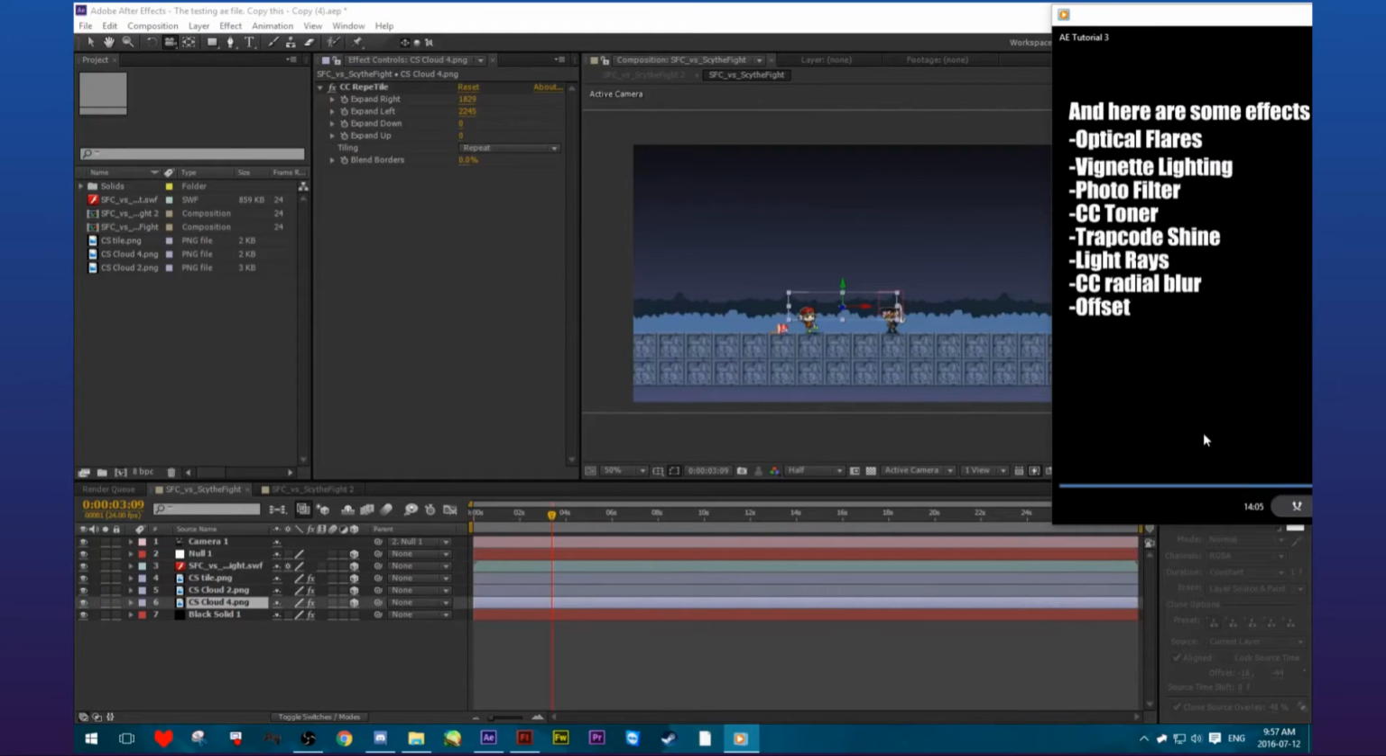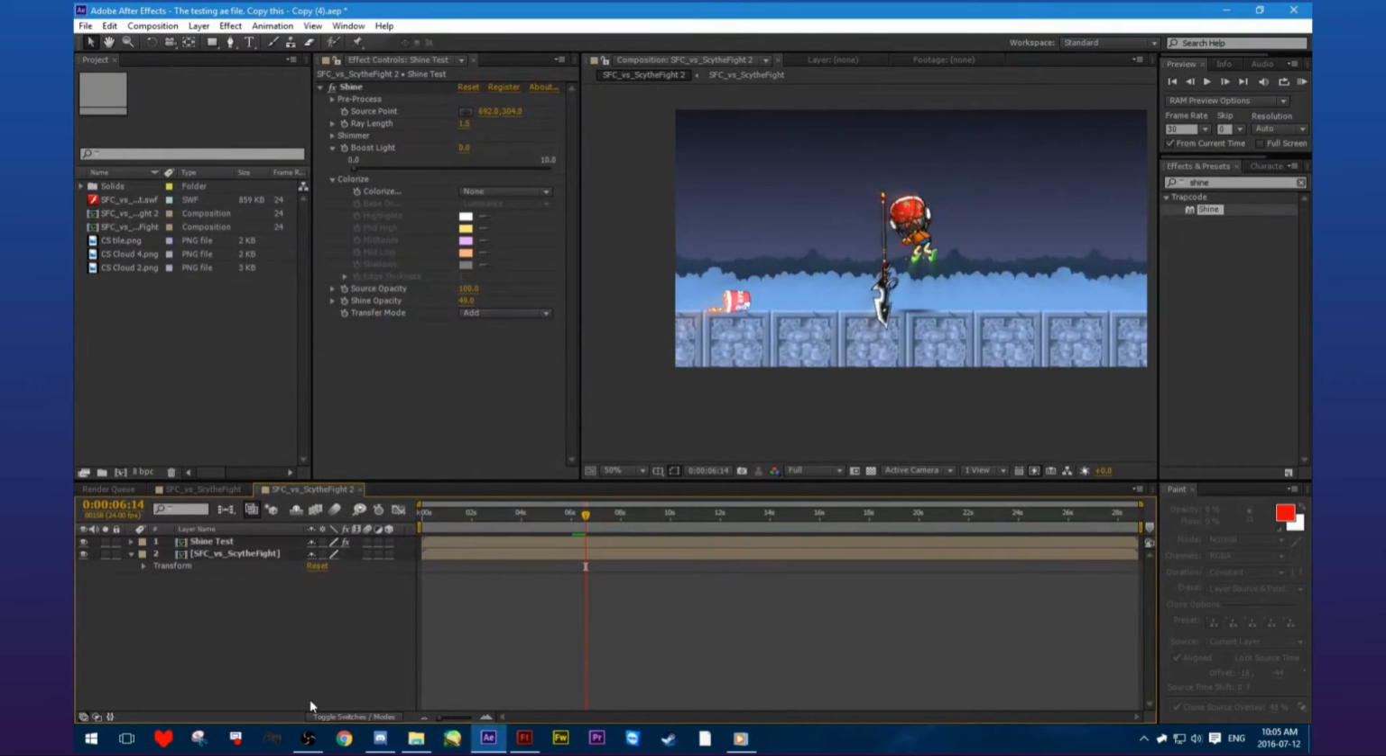Next effect, Trap Coat Shine. I've actually never used Trap Coat Shine either, but I just fiddled around with it a little bit, and I've got quite an idea of what it is. This is what it looks like after I'd done my fiddles.